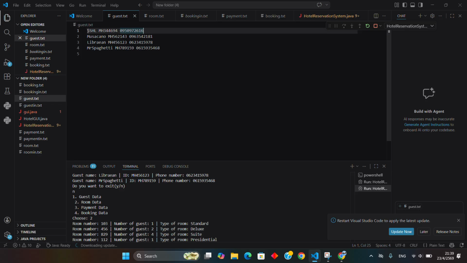In the guest text file, this is the name of the customer. The second one is his ID. The third one is his phone number. And in the room text file, this is his room number, the number of persons, and then the type of room. And in the payment text file, this is the type of payment he has used.